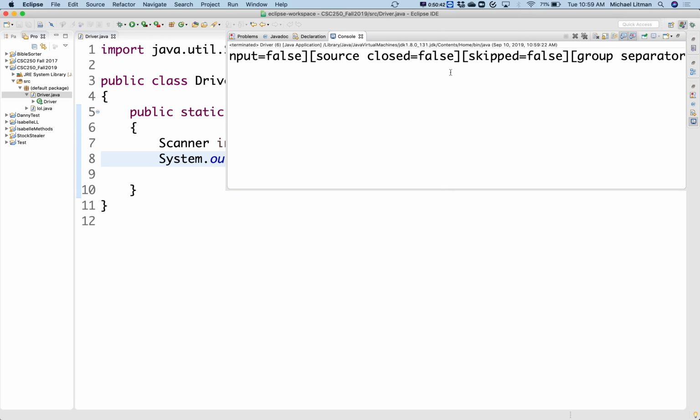There's our memory addressy looking thing. Actually, this is not a normal memory addressy looking thing because they've overridden the toString method, which we'll talk about later. But this is a bunch of gibberishy stuff. For right now, let's call it a memory addressy looking thing. Okay.